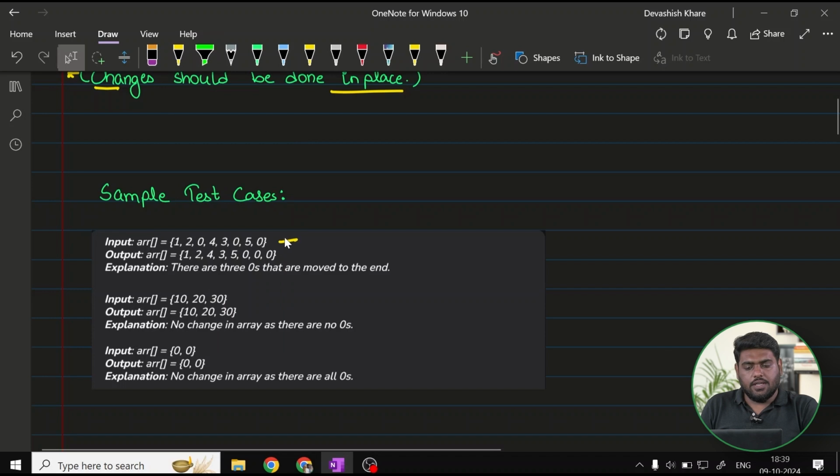So here, as you can see, in this sample test case, we have 1, 2, 0, 4, 3, 0, 5, 0. Three zeros: one zero is here, another one is here, and one is at the last. What do we have to do? The task is to move all these zeros to the end of the array. In the output array, you can see we have moved all the zeros towards the end. The relative order of the non-zero elements is still maintained. Okay, so it is 1, 2, 4, 3, 5. We have not changed the sequence of the non-zero elements at all.